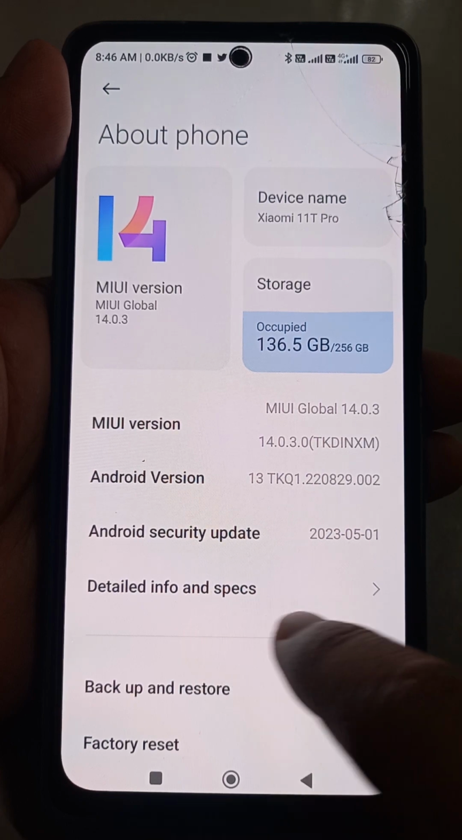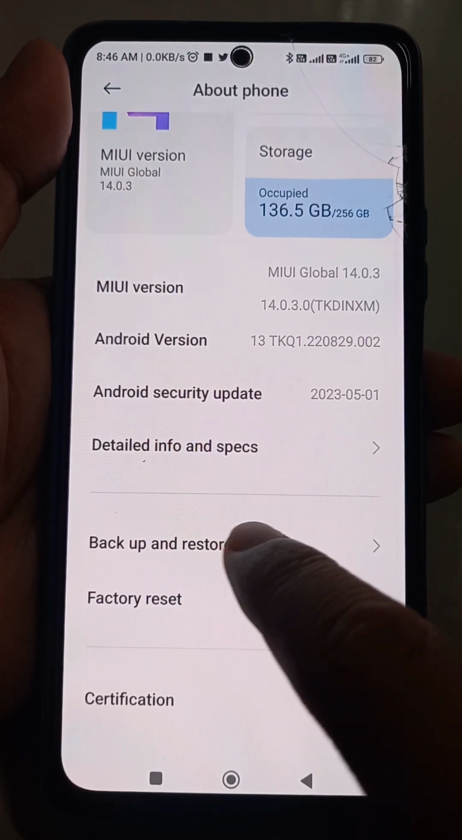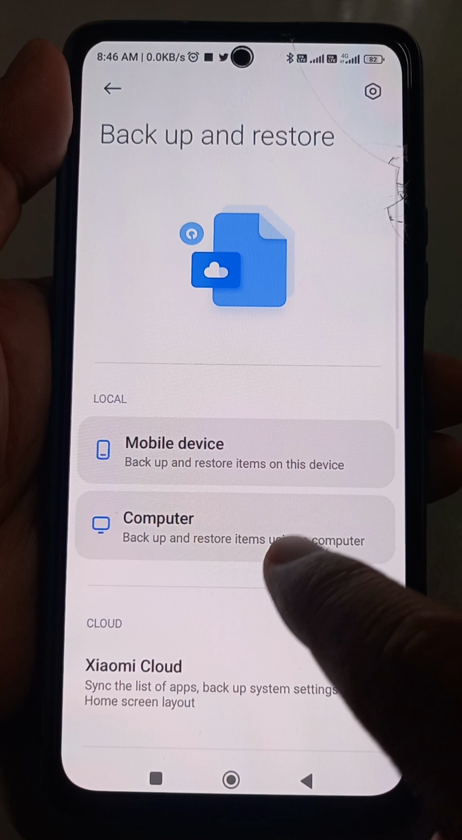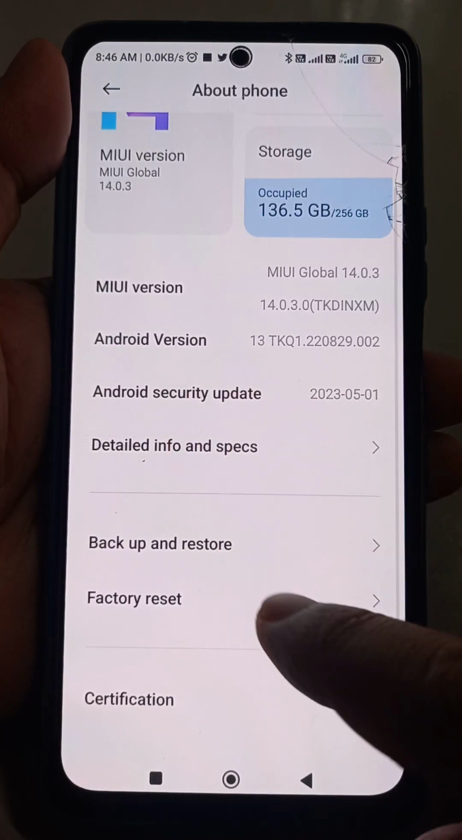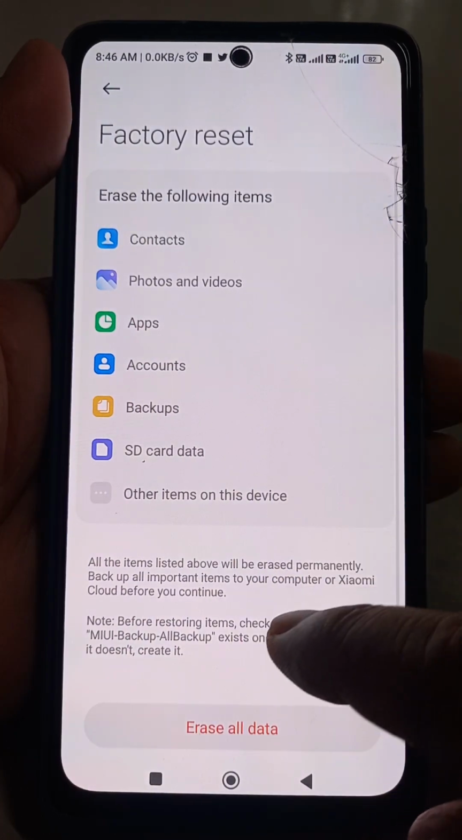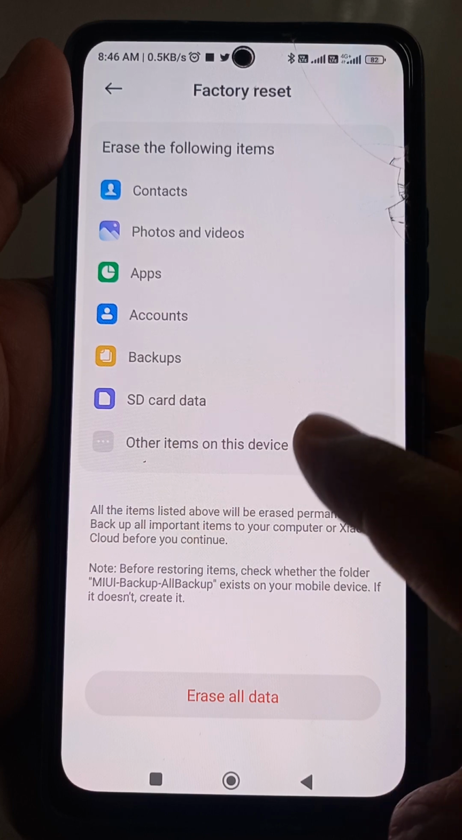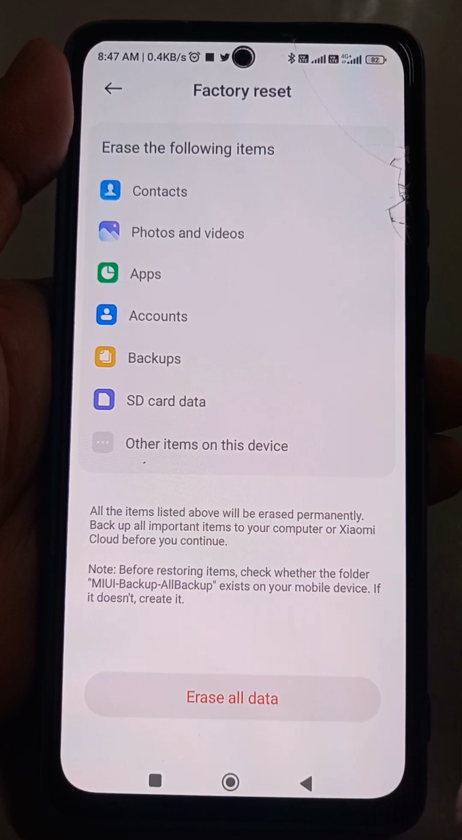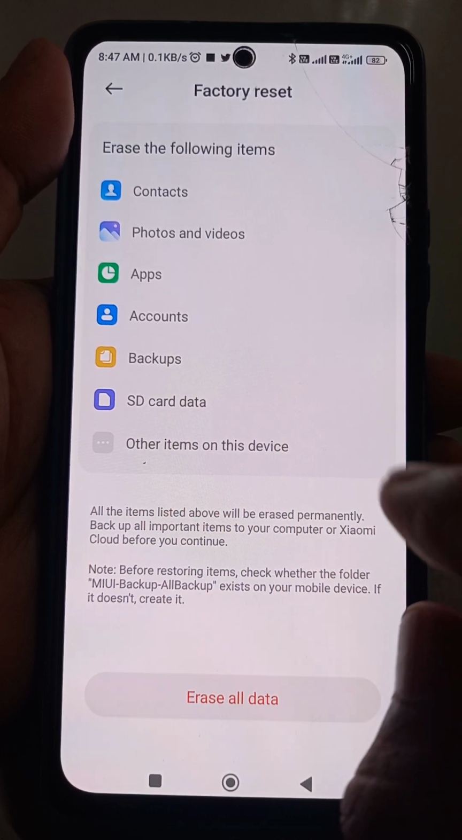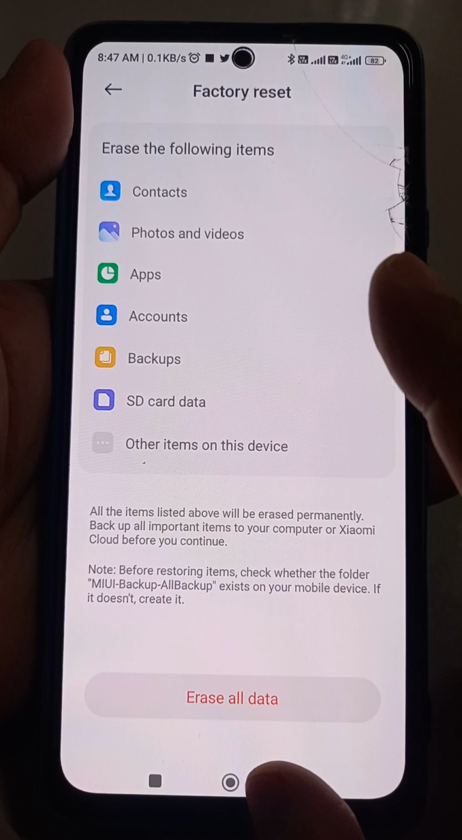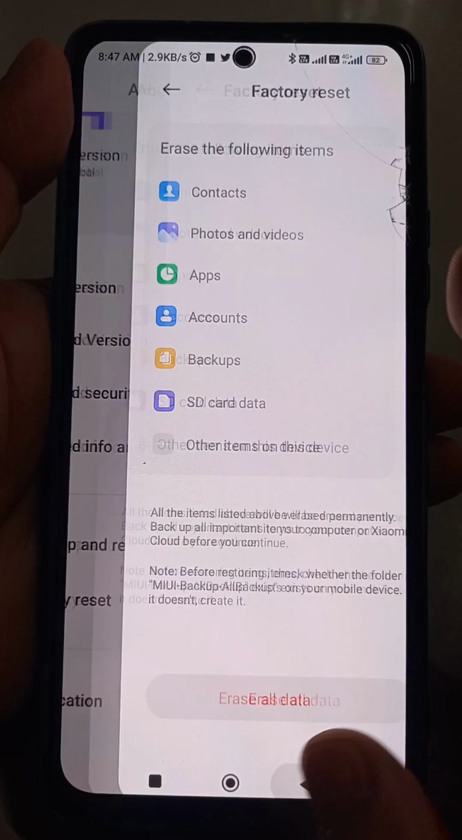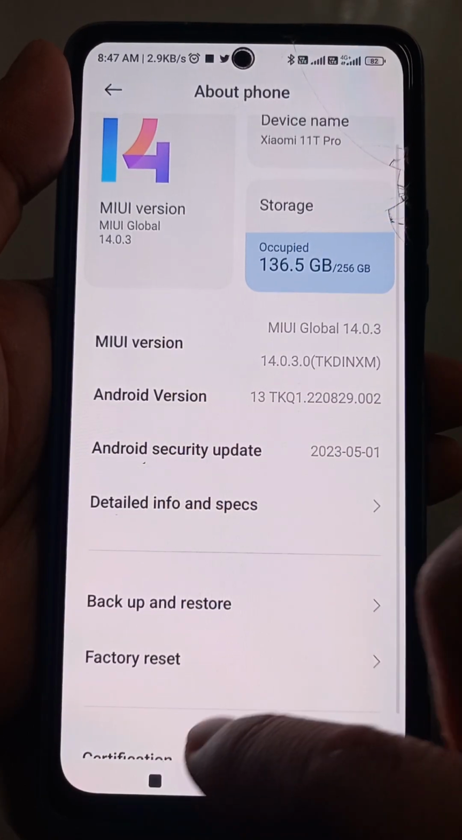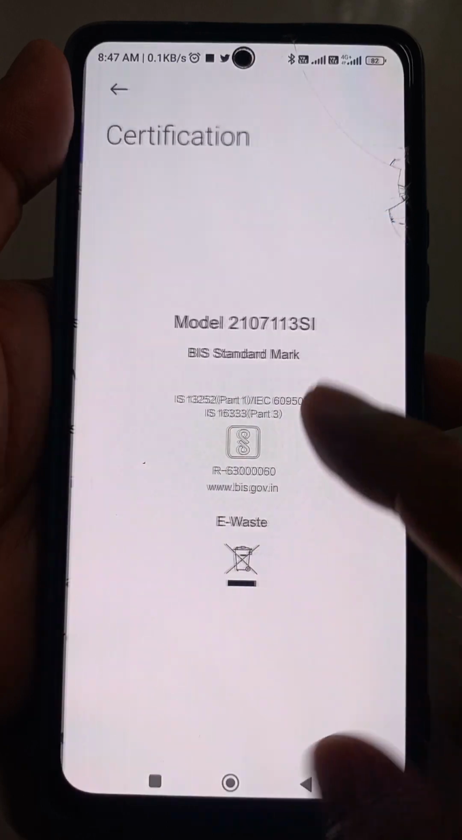Here you can see the detailed info and specs of the phone, backup and restore on mobile device, on computer, on cloud. Here you can erase all data, all the items listed above will be erased permanently. Backup all important data to your computer or Xiaomi cloud before you continue this. So this is factory reset, and these are the different certifications this mobile has.